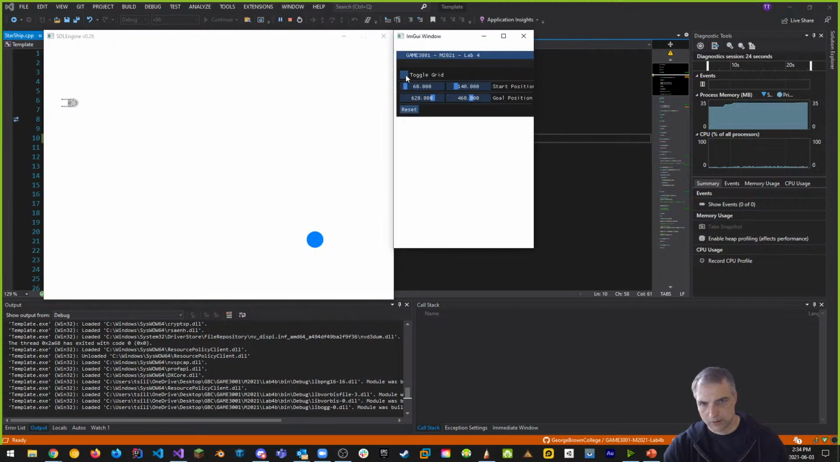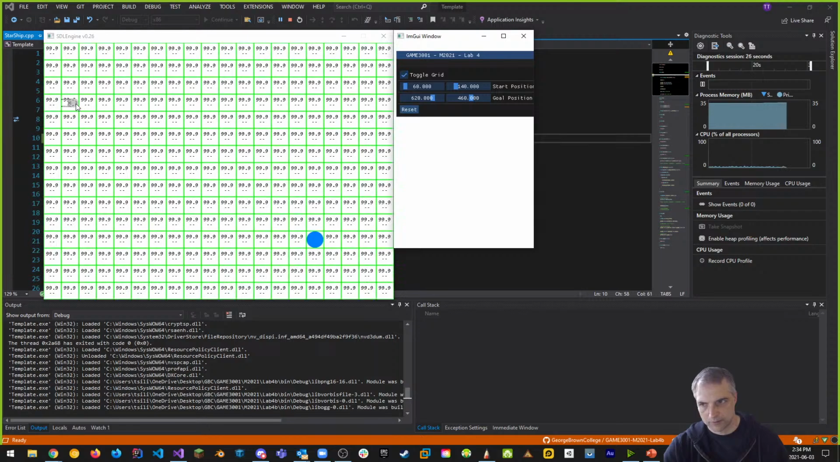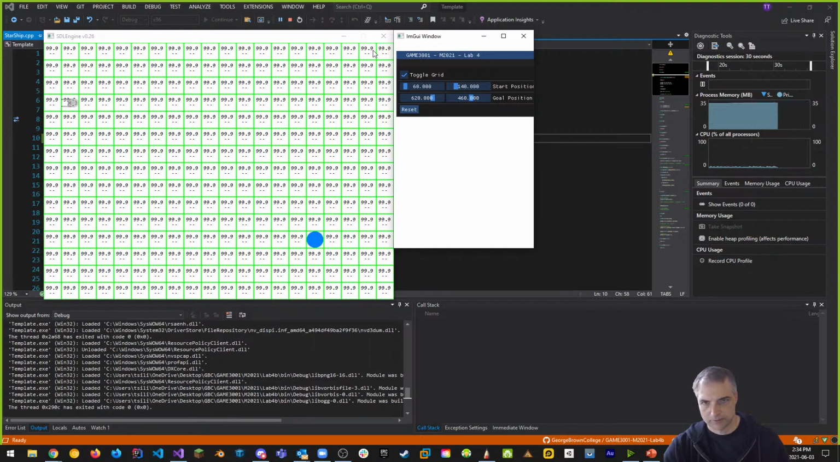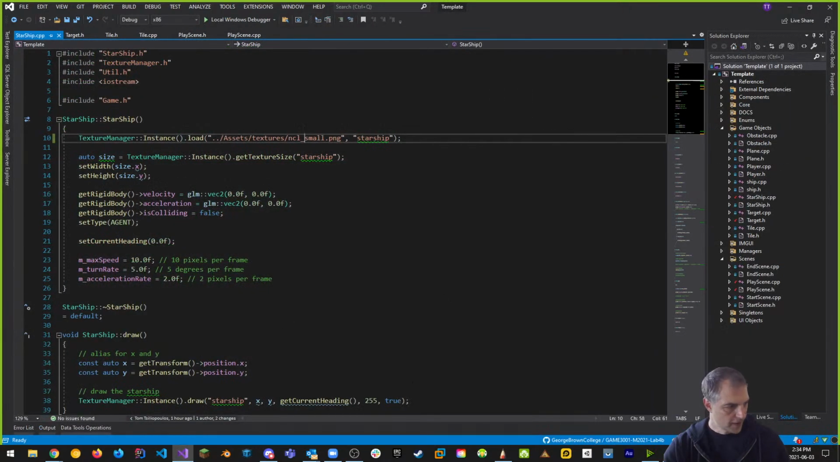So we can always toggle the grid on and off, and you can see that the grid is the exact same size as the objects. And it's snapped in.